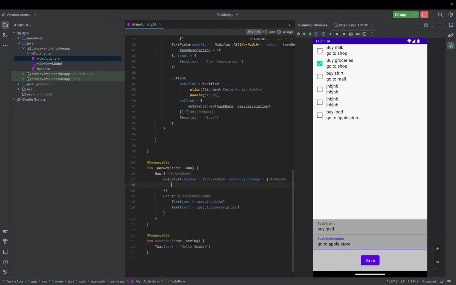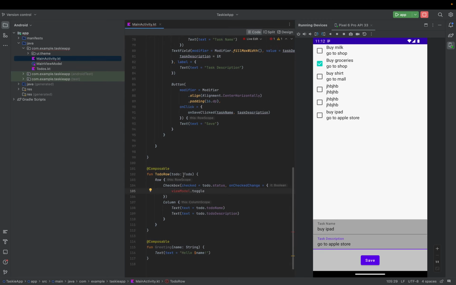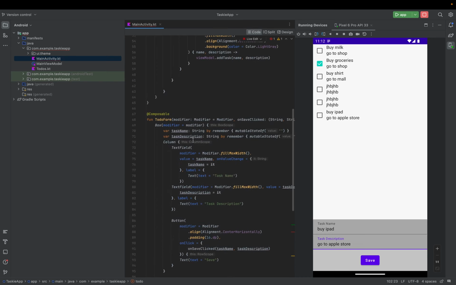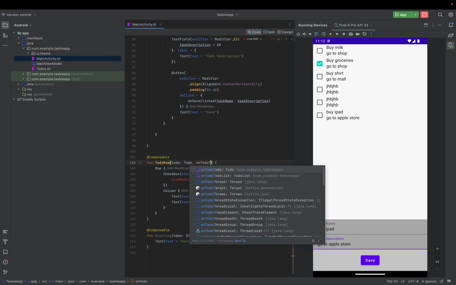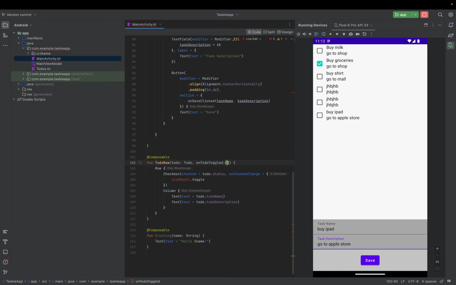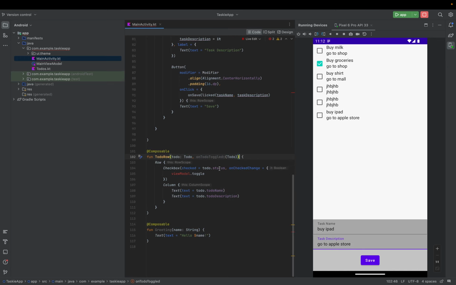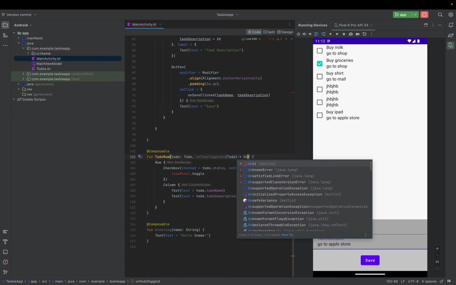What should happen? It should toggle the to-do, right? ViewModel dot toggle to do. Currently it doesn't have ViewModel access here, so we have to pass it from the function, just like how we did it here in on save clicked. In here, on to do toggled is a function name, and it takes a to-do. Do we have a to-do here? Yeah, we have a to-do here, and it can just return a unit.